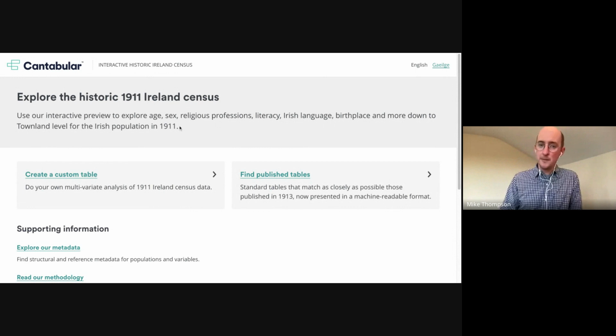It's an instance of Cantabula that is loaded with the 1911 Ireland census. So it's a historic census, and it's over 100 years old, and it contains safe data. So basically everyone in this data set is dead, so we don't need to worry about privacy protections. And so what we instead do is we allow cross tabulations of that data.